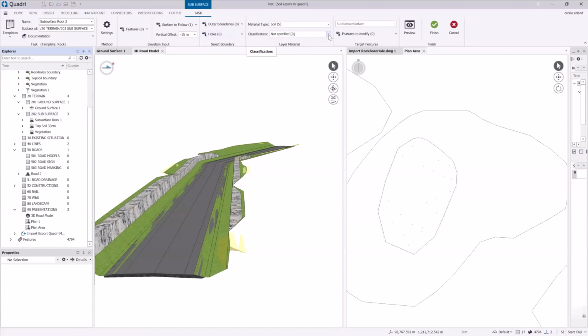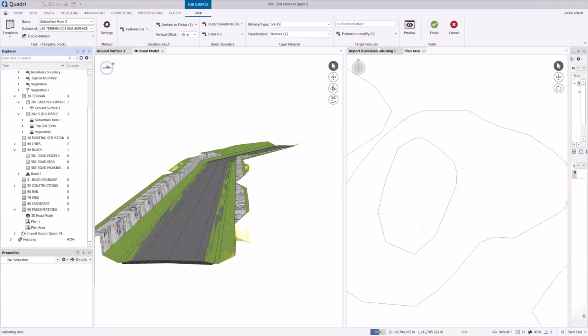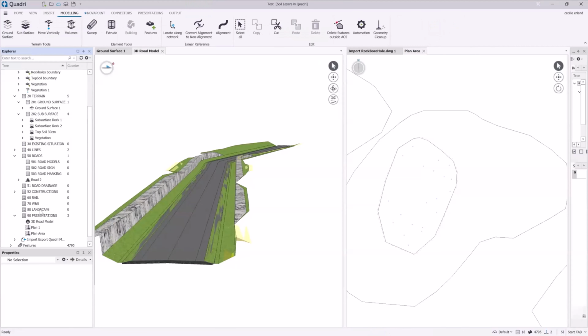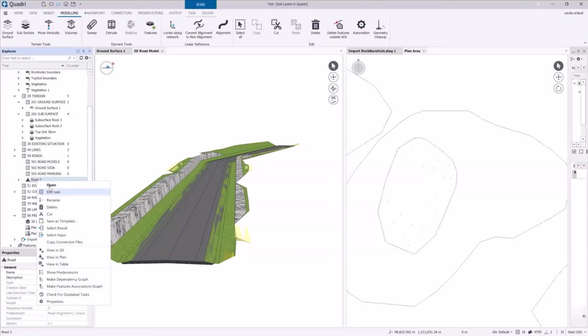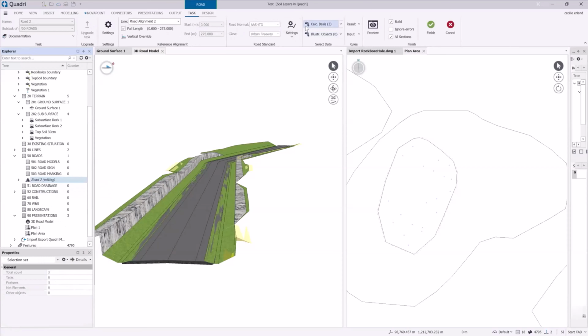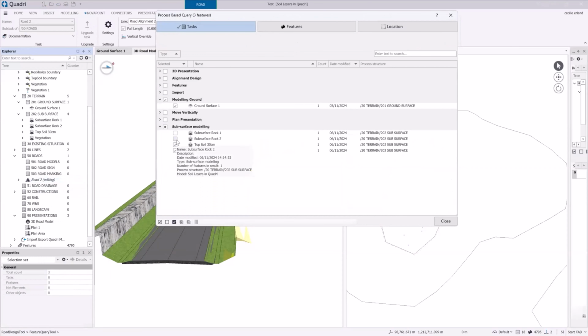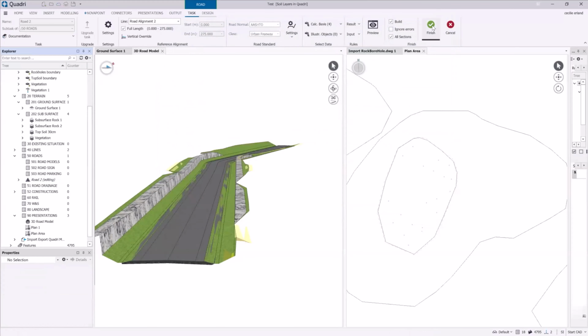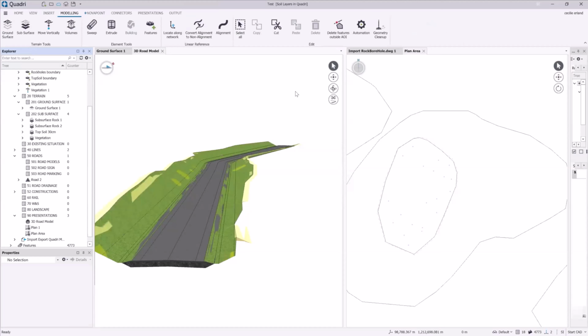Material type is soil 5, and the classification is bedrock. Now finish. So if we open or edit this road model and add this second subsurface, we're going to see that the calculation will change. So now we will have the correct volumes that have been cut away.